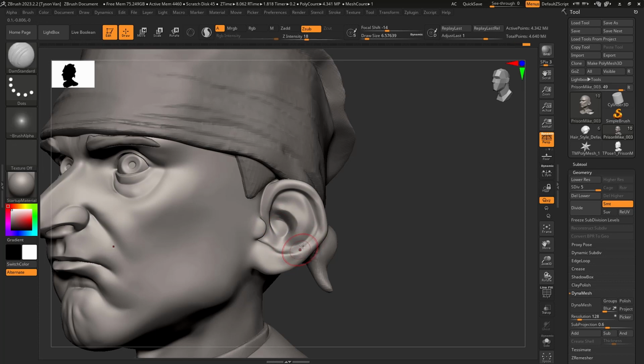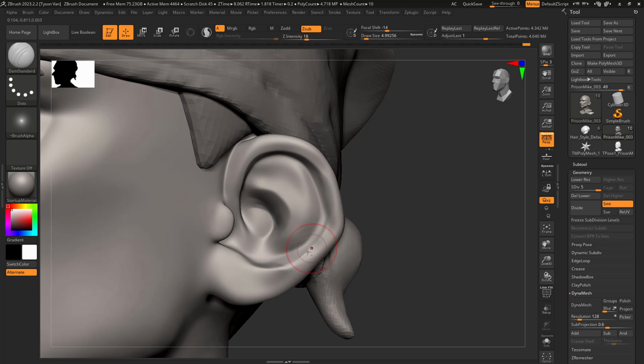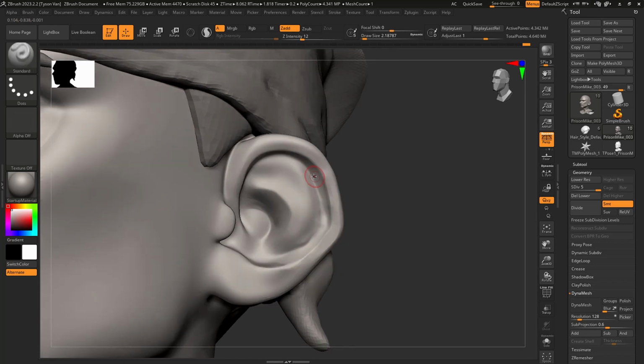Sort of stylize out these ears just a little bit more. Sometimes Damien Standard doesn't like other geo being close to it, so that's what's going on there, I think.